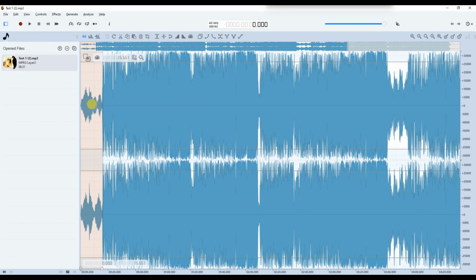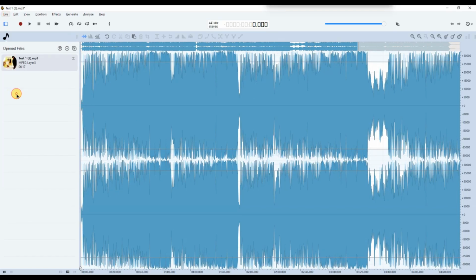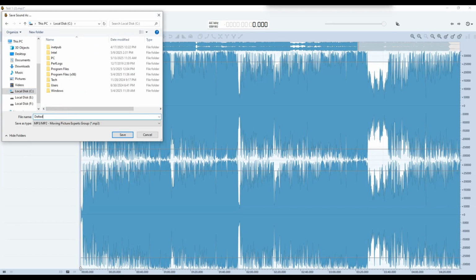To save your edited file, go to File and click Save As. Choose your preferred format and you are done. And that's it. Now you know how to delete unwanted parts of audio in Ocenaudio.